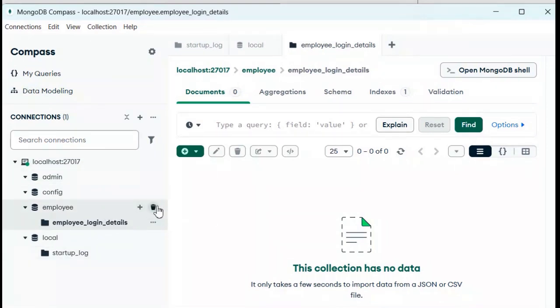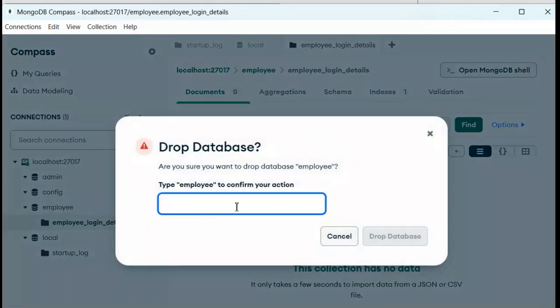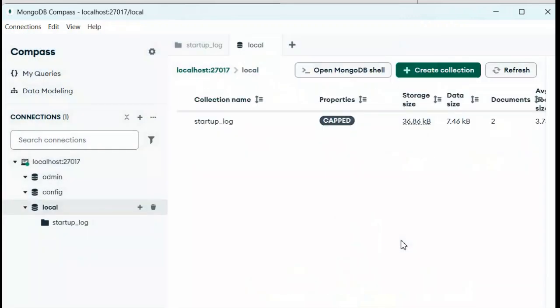Now I am deleting this, drop database. If you want to delete this database, just drop here. Give that name, employee. You have to give exactly that name. Click on drop database. See that, we have deleted the database. Again you have to refresh. So this is the creation in MongoDB Compass.